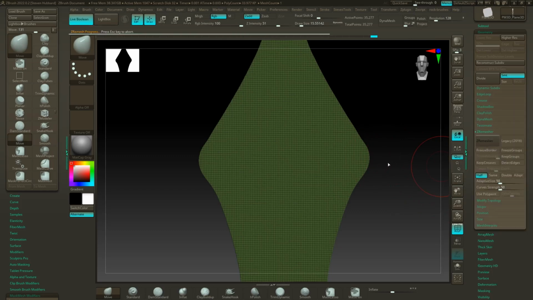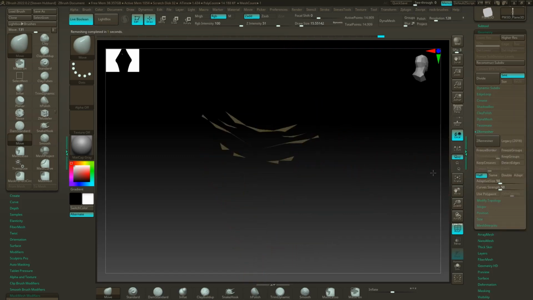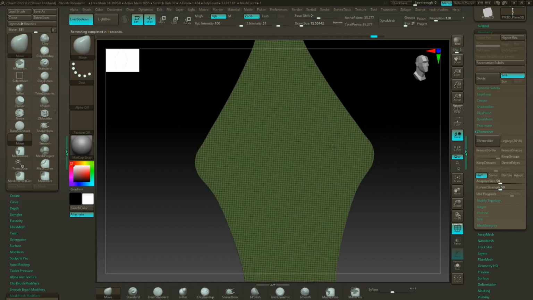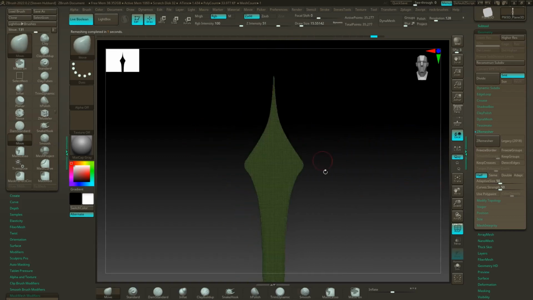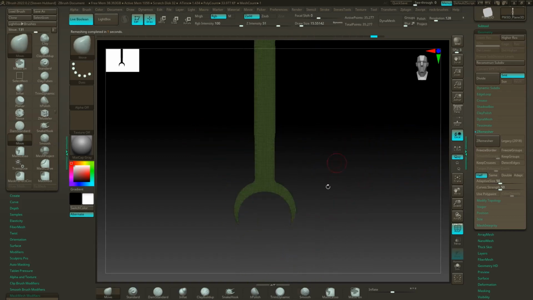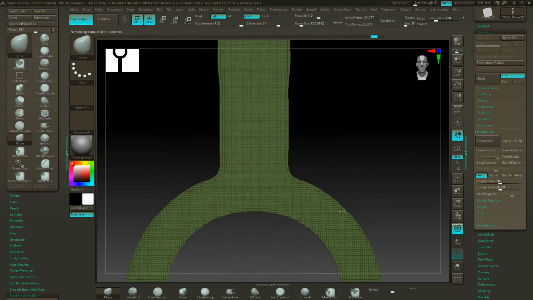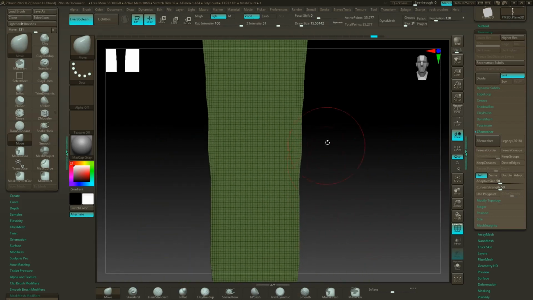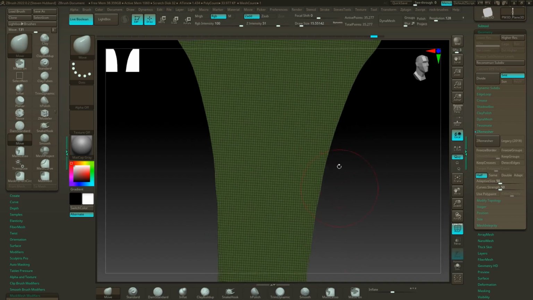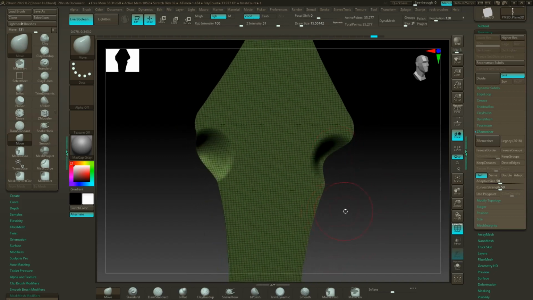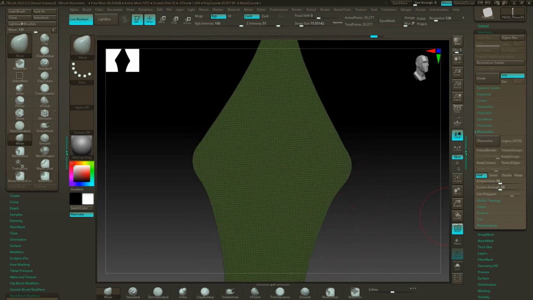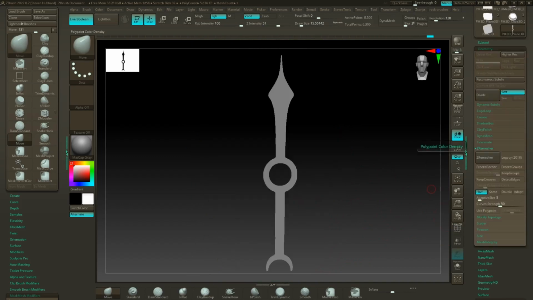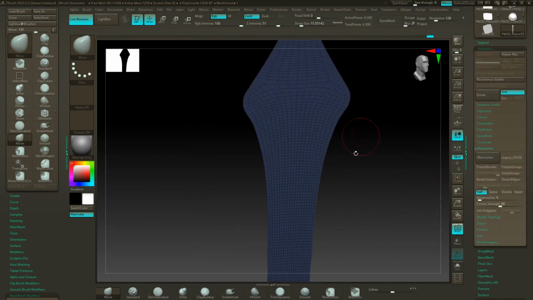Now we hit Z Remesher. This time we should get... okay, we're still getting flipping there. So this is an instance where I may dump this to Maya. Not sure what's going on here. I'm going to pause the video real quick and troubleshoot this. Okay, we're back. Just need to mess around with Z Remesher.